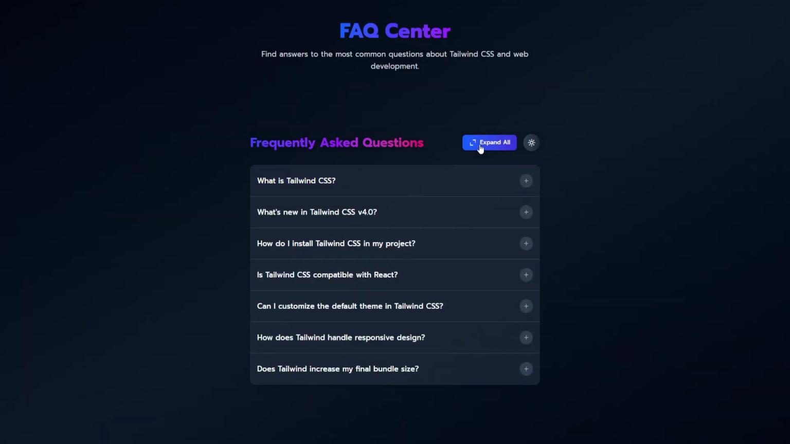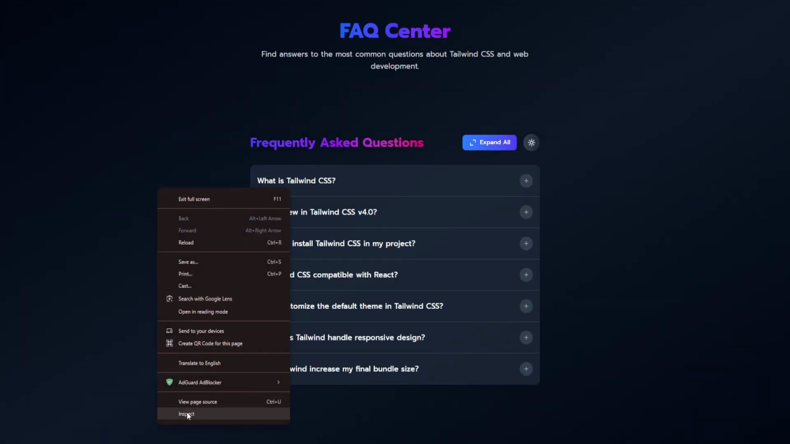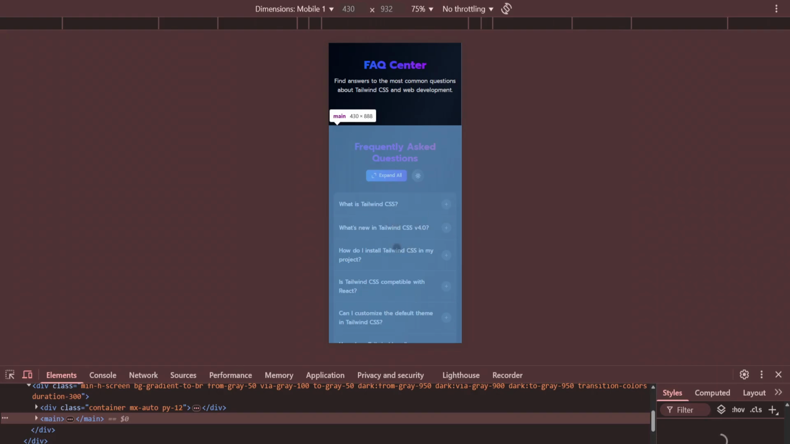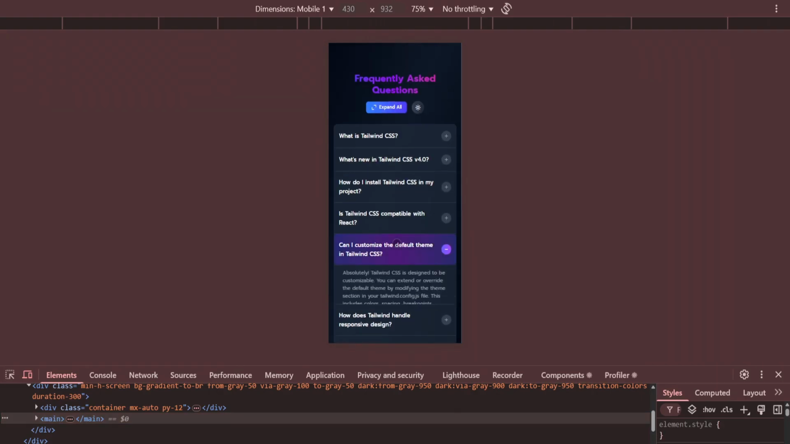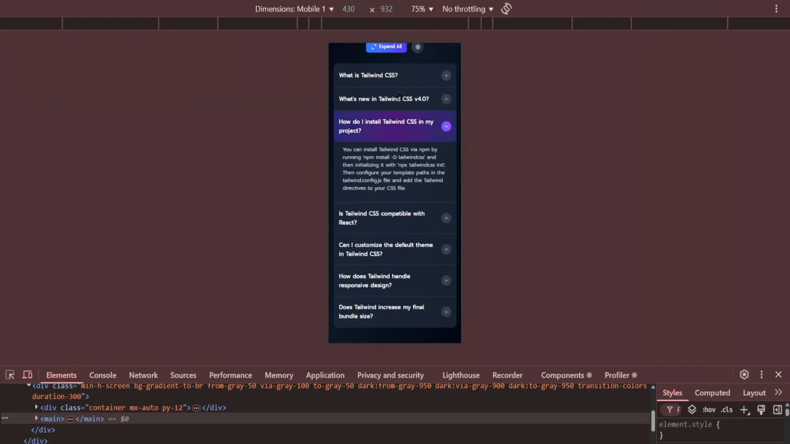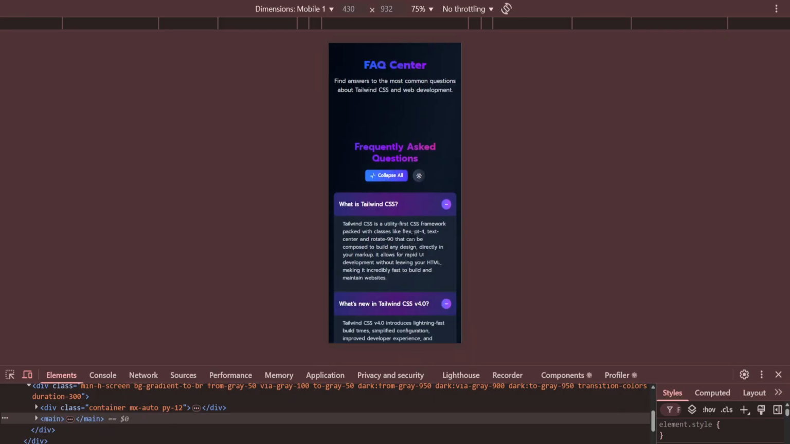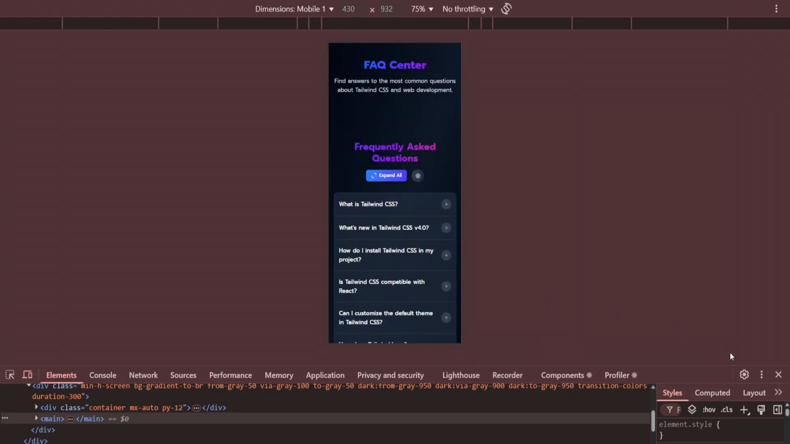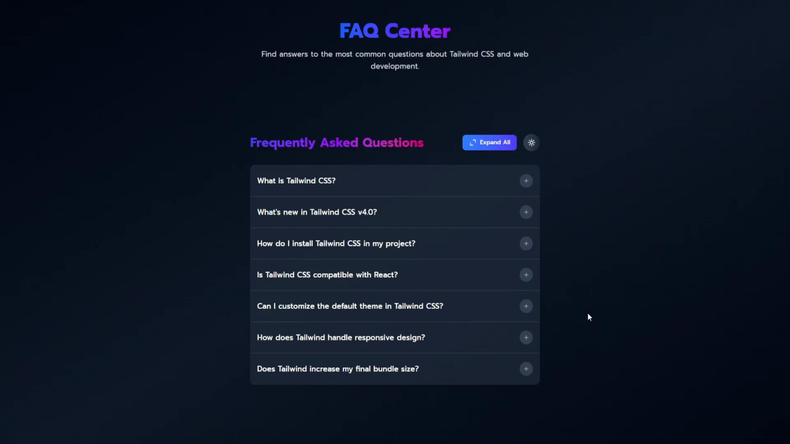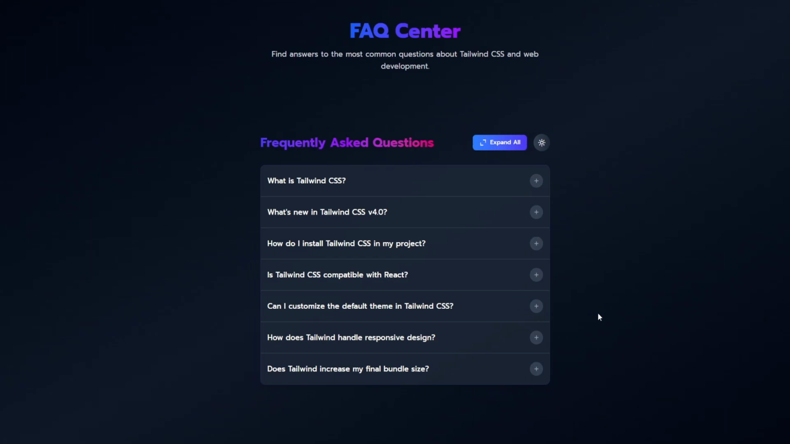Our FAQ accordion will be fully optimized for all screen sizes, ensuring a clean layout whether viewed on mobile, tablet, or desktop. We'll use Tailwind's responsive utility classes to adjust spacing, typography, and alignment dynamically. So without further ado, let's jump right into the setup process and start building this project from scratch.